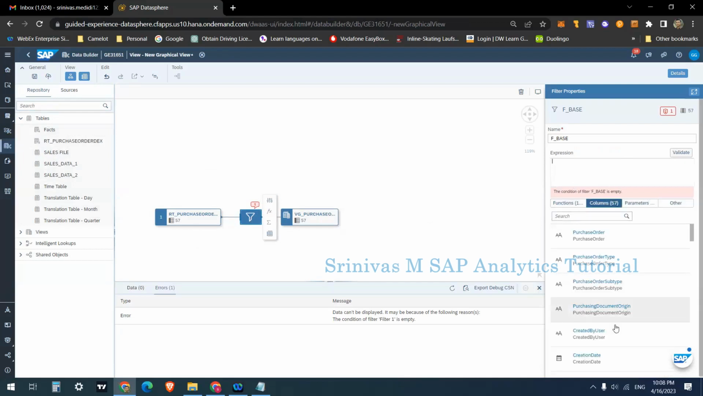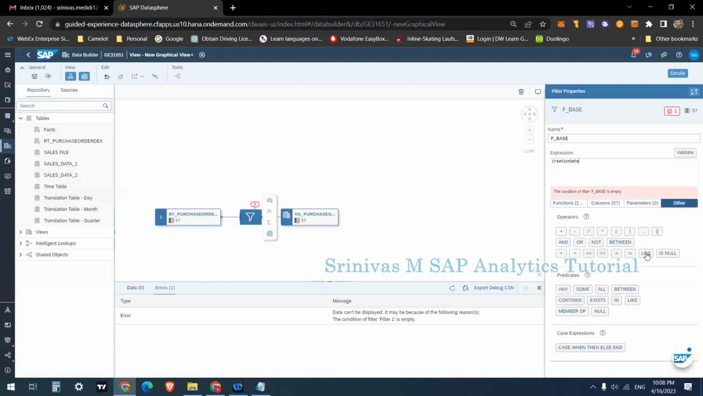I want to keep a filter on purchase order creation date. Purchase order date is there, right? Creation date, yes. So I am clicking on creation date, then creation date came here, and I'm going to other. Here I am giving greater than or equal to. I am going to provide the date here. We must give the date within single quotes.